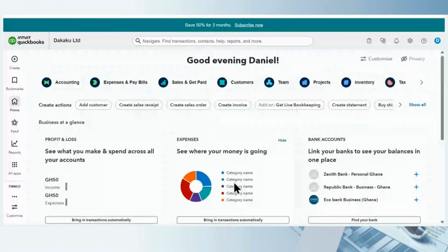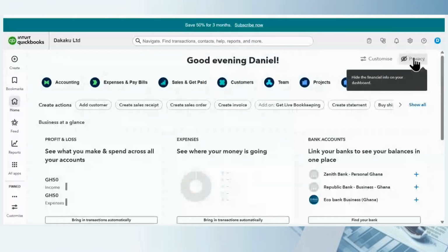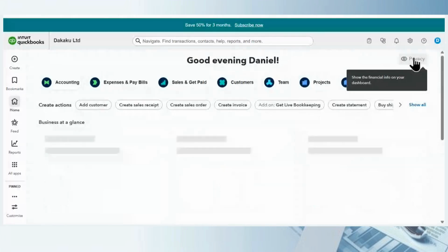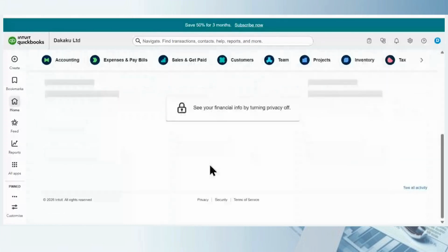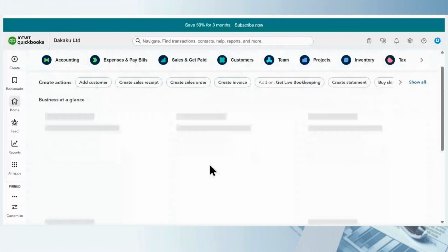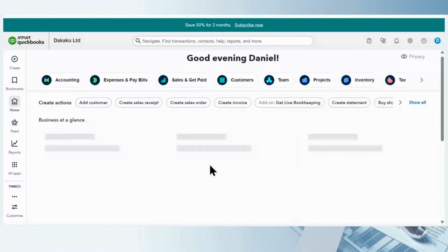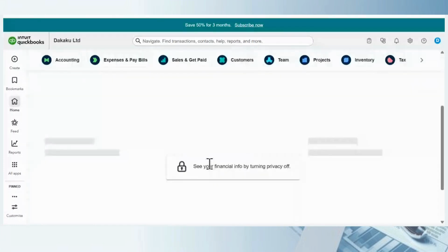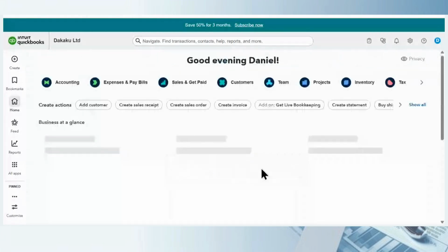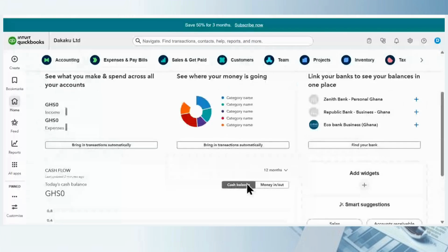QuickBooks has thought about that, and this is a privacy button where you toggle, and all the vital information, the analytics, and the summary data are all blurred. So if somebody is watching over your shoulder, then obviously the person will see nothing except what you allow. So I can turn it back, and I can see all the vital information in terms of the summary data in my books.